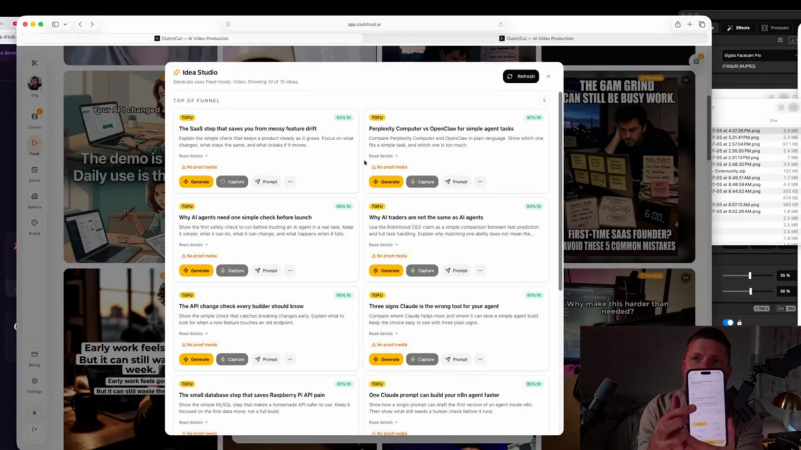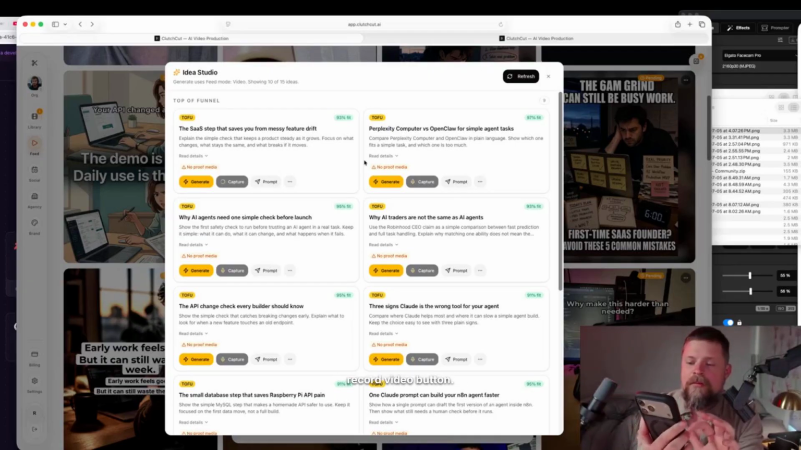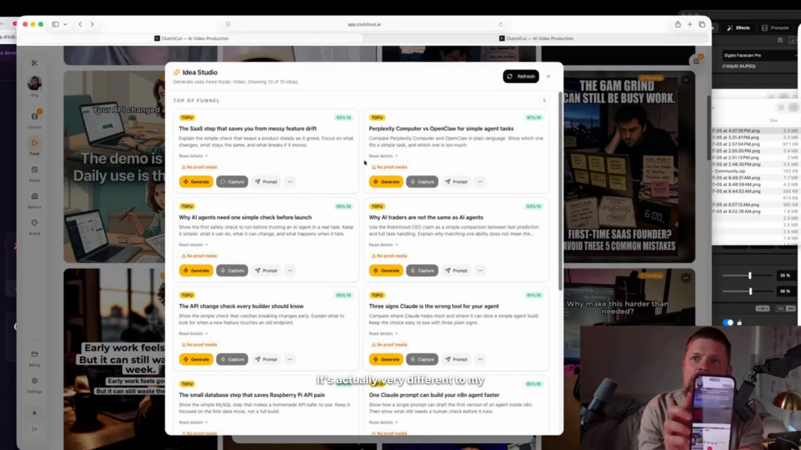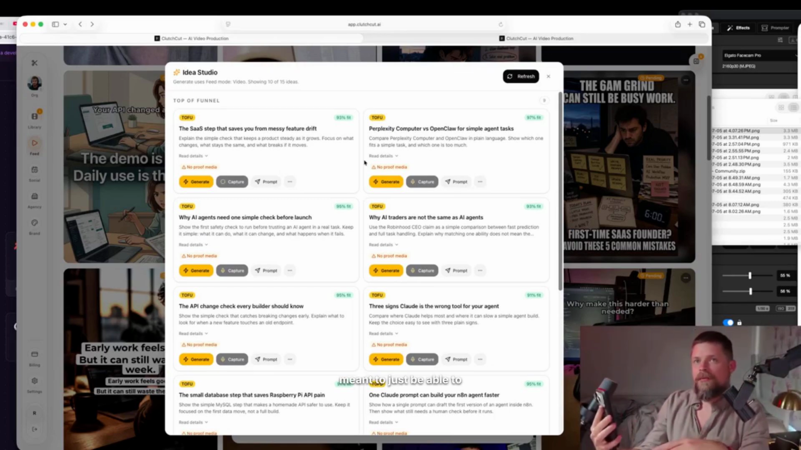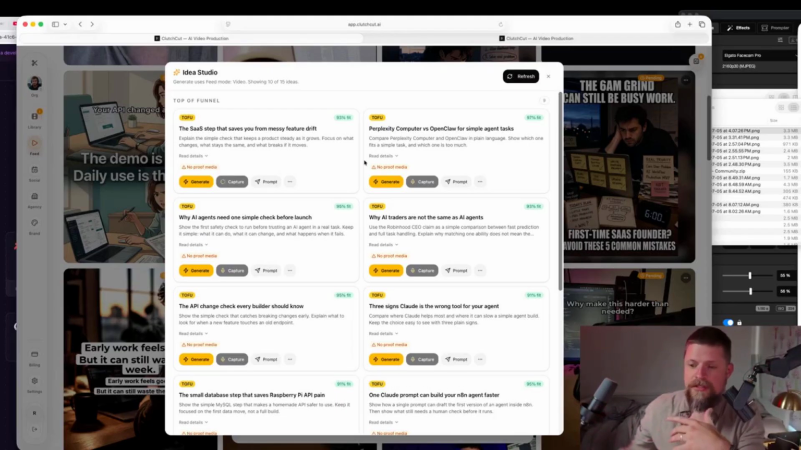We've got the script, so I'm going to press the record video button. This is a recorder. It's actually very different to my recorder that I started earlier today. It's got the teleprompter up here. It's very basic. You're meant to just be able to look at your phone, hit record, and read the text. There's heaps of other features.